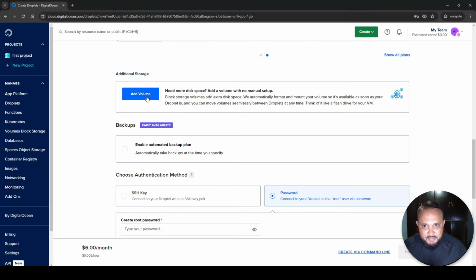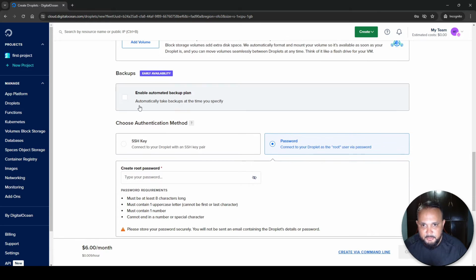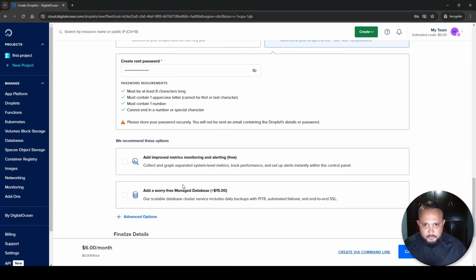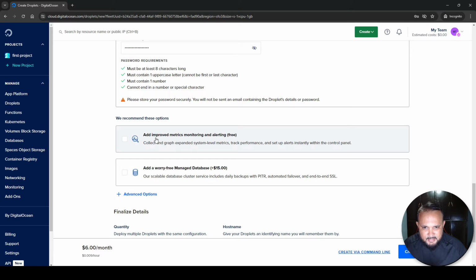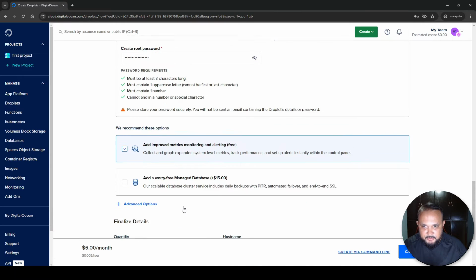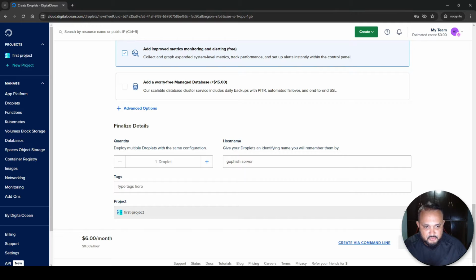Scrolling down again, we don't need to add additional volume. We don't need to enable backups. Here we need to set our password. Alright, now that the password is set, add improved metrics monitoring. This is free, so I'm going to add it just because it's free. I'm going to leave everything else as the default. And I'm going to name my server Gophish server, just so that it'll be easier for me to identify. I think we're good to go there, so I'm just going to hit create droplet.